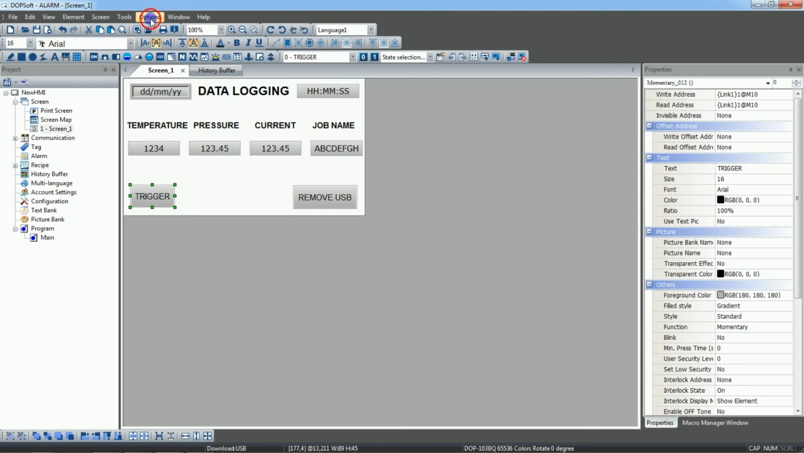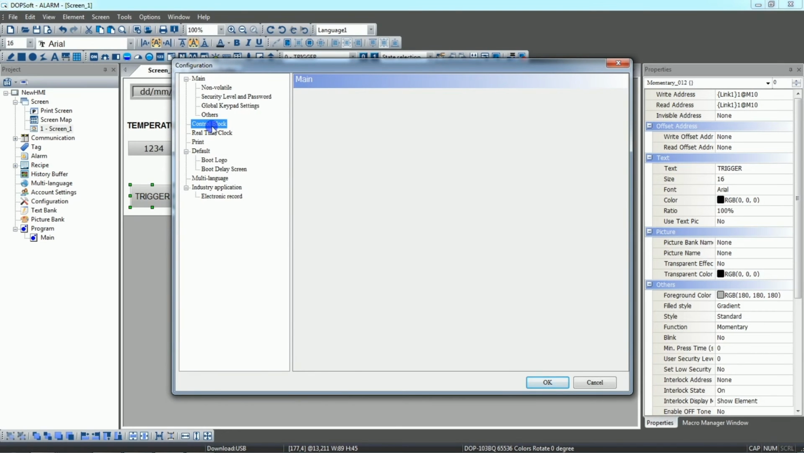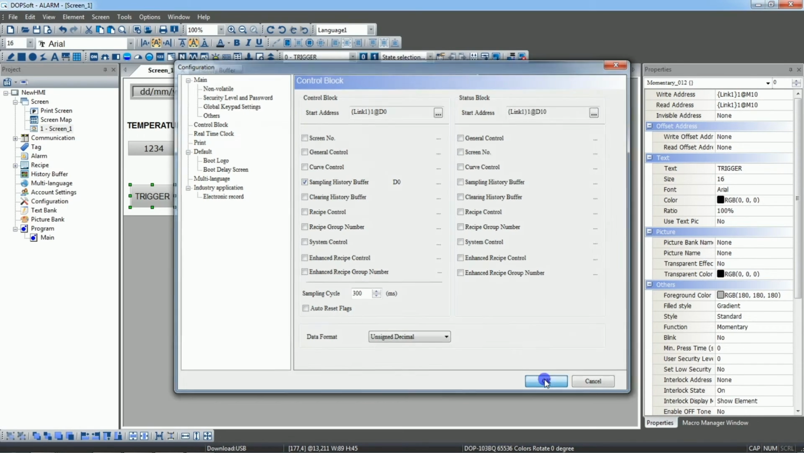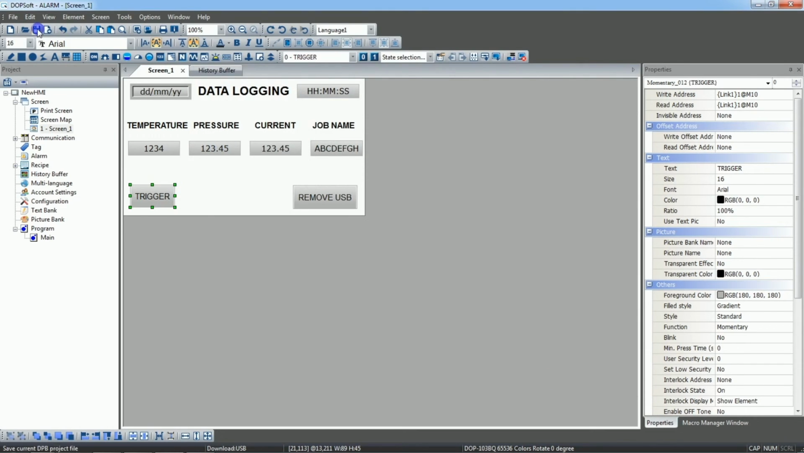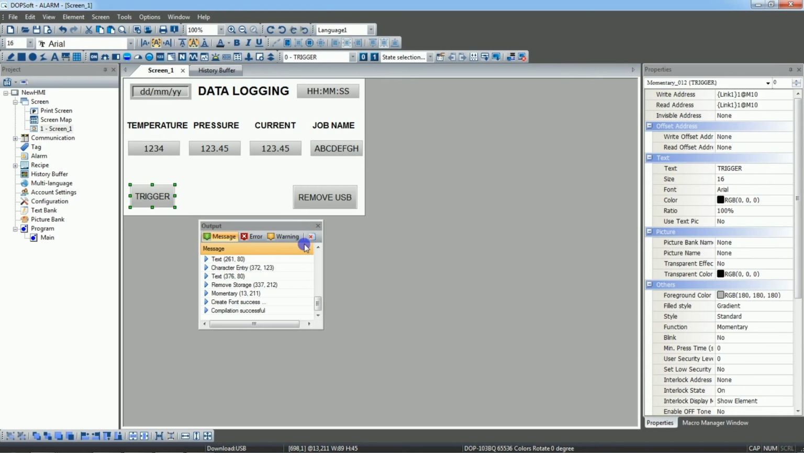Now go to options, configuration. So in this control box setting, you have to just click on this sampling history buffer, right? By default it's deselected. You just need to select this. This is D0 address. Okay, just remember this D0. Click OK. Now we'll download the programming HMI. Okay, so this is HMI side.